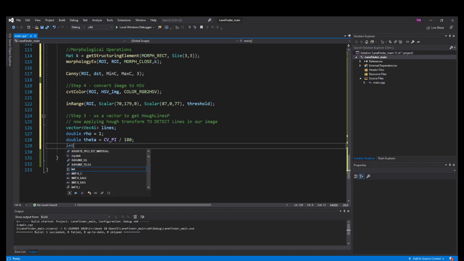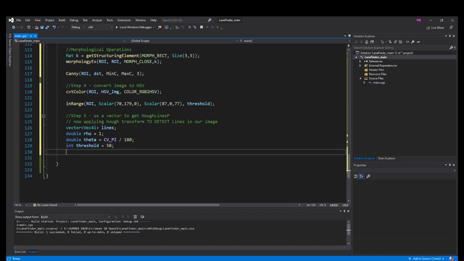Okay, so now int threshold 50. I'm going to set that to 50. I've played around before with 43, but for now I'm just going to stick with 50, and I'm going to go double. So this is going to be min line, okay, so this is my maximum line gap. So if you think about the yellow lines down the center of the lane, that's the gap between the lines. Okay, and I'm going to set that to 300.